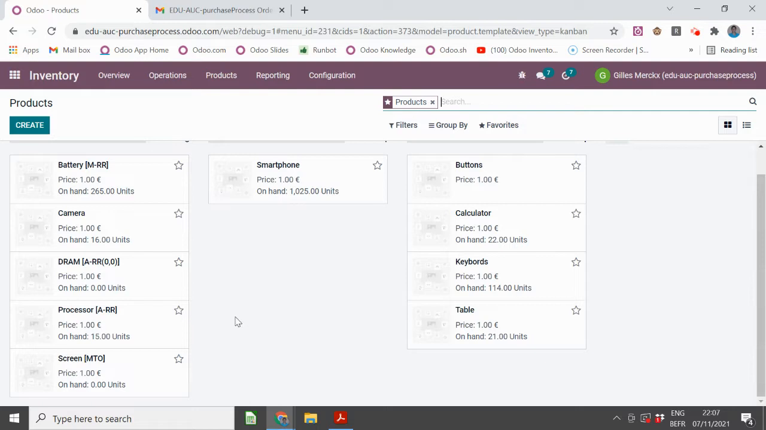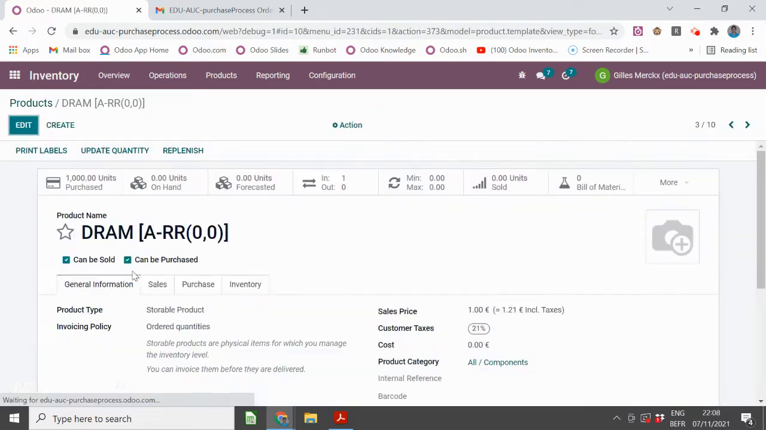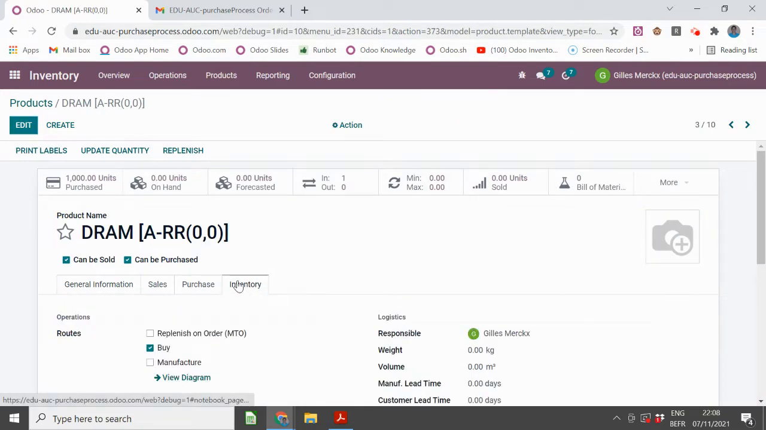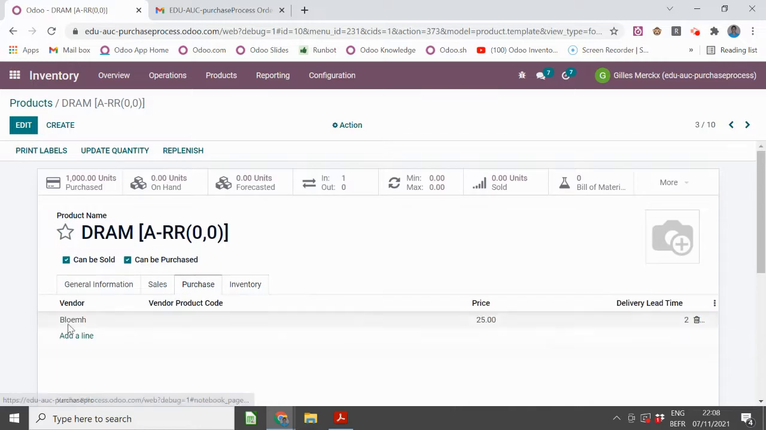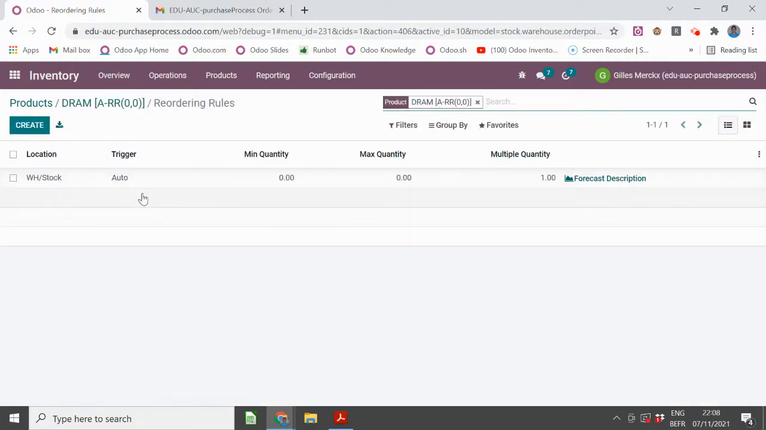Then for a second product, we have worked a bit differently. It's the DRAM, which is with an automated reordering rule 0-0. What does that mean on that product? So I will just buy it, and I have set a vendor. I have a reordering rule automated, which is 0-0, which means that automatically, if my forecasted quantity for that product goes below the minimum quantity, below 0, I would reorder to reach 0.